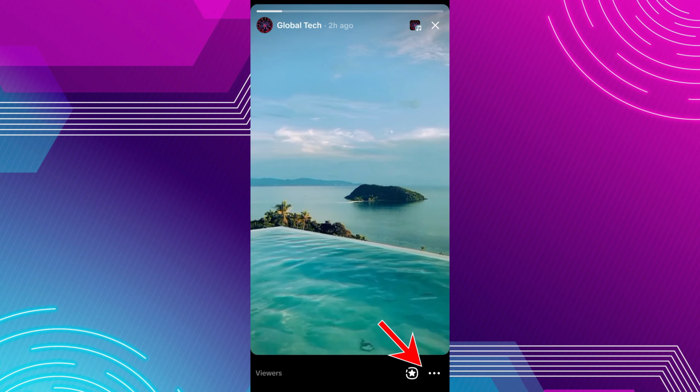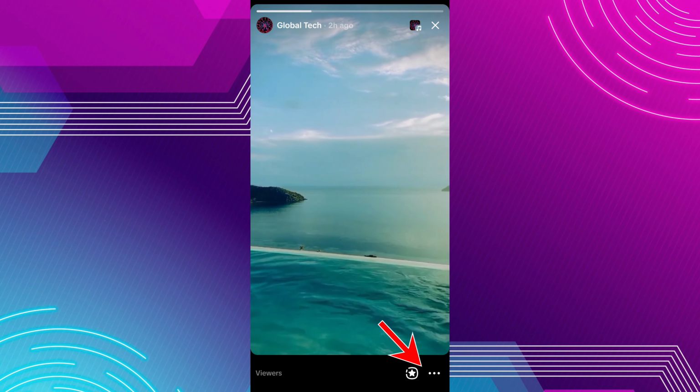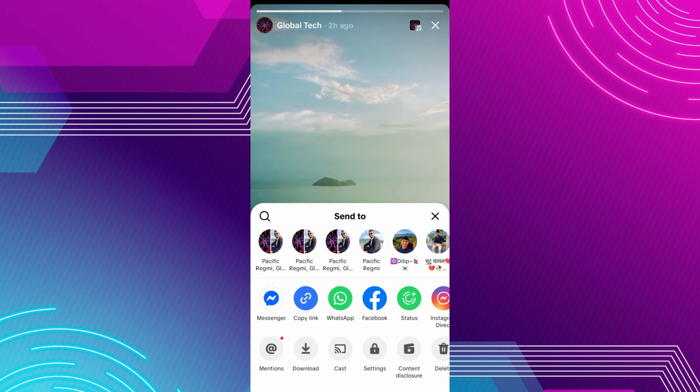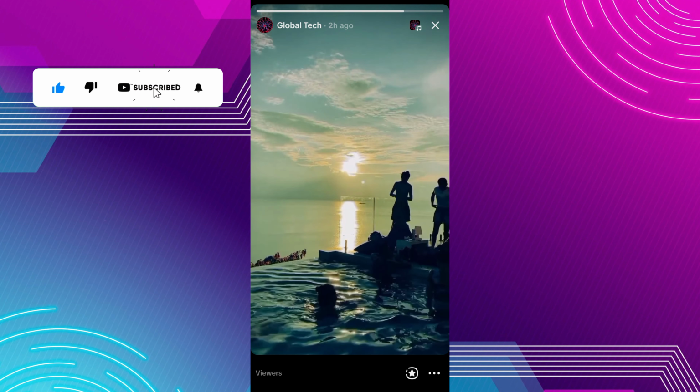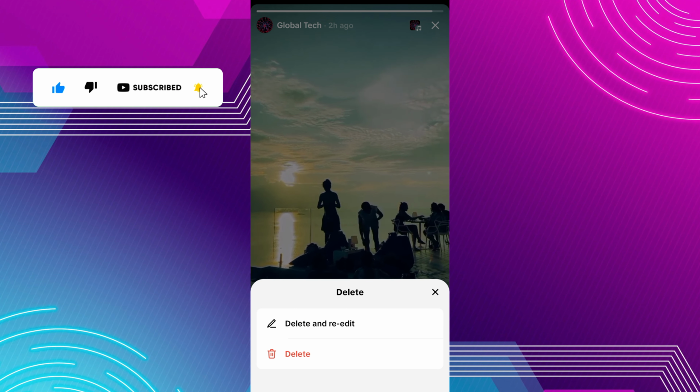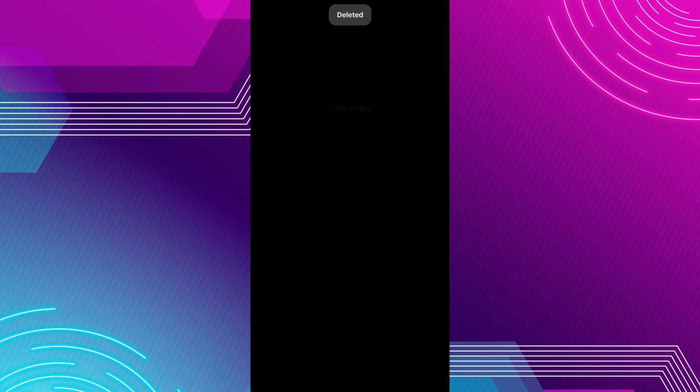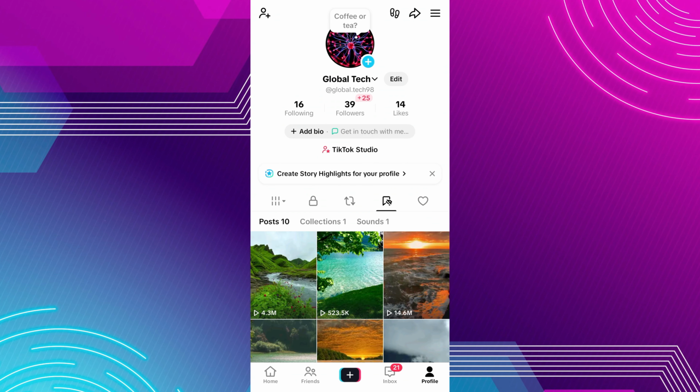Tap the three dots icon on the right side of the screen to open the options menu. From the menu options, tap Delete. A pop-up confirmation appears, confirm by tapping Delete again. Now, that story will be permanently removed from your profile immediately.